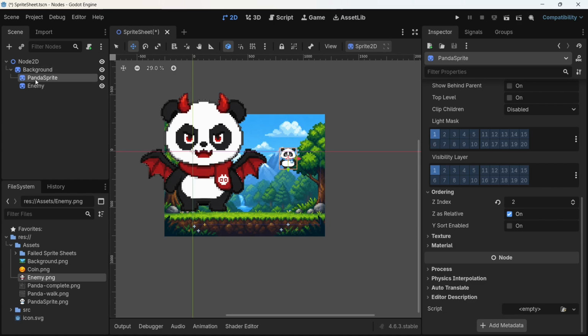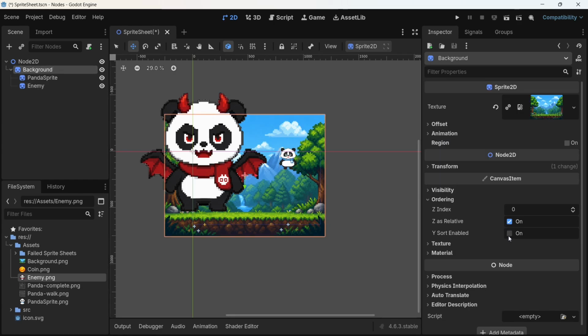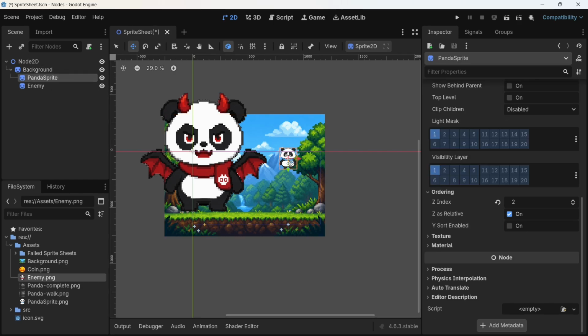But what happens if I go to the background and enable the Y Sort? You can see that there is no difference yet, but if I move it, you can see it's rendering in front of the enemy sprite. If I keep moving it up, it disappears after some time. It means basically it's rendering behind the enemy sprite. But why is this happening? What does Y Sort actually do?